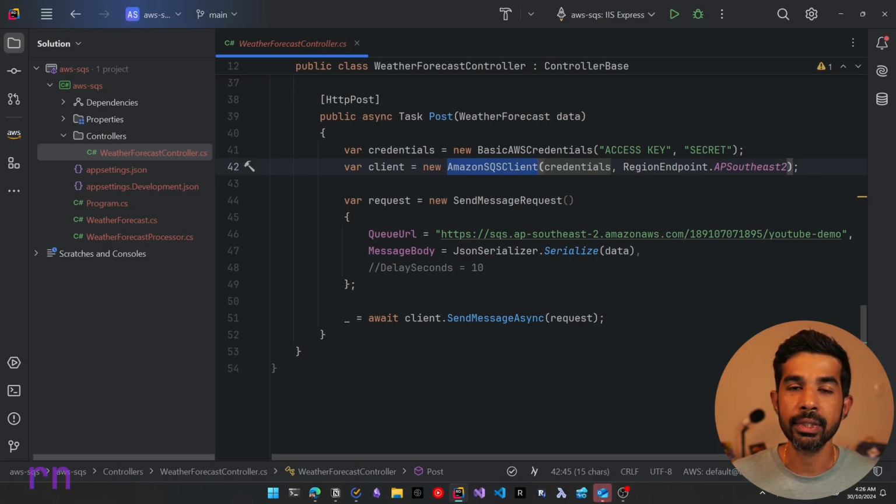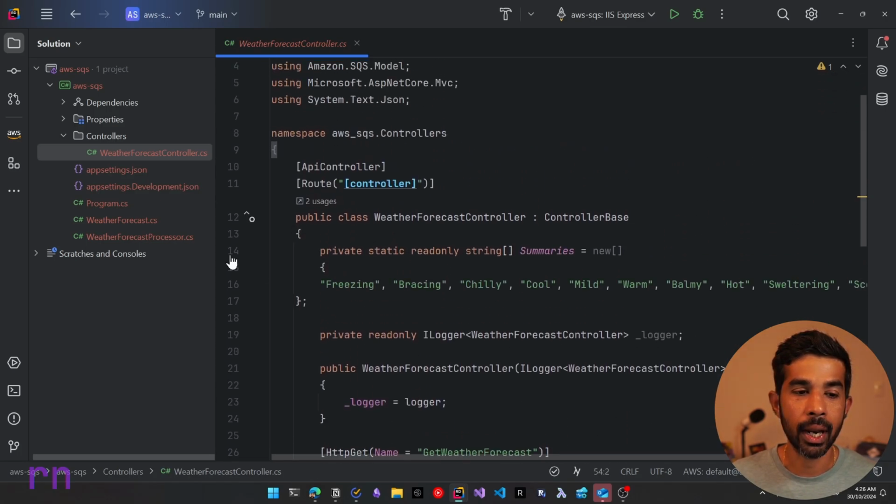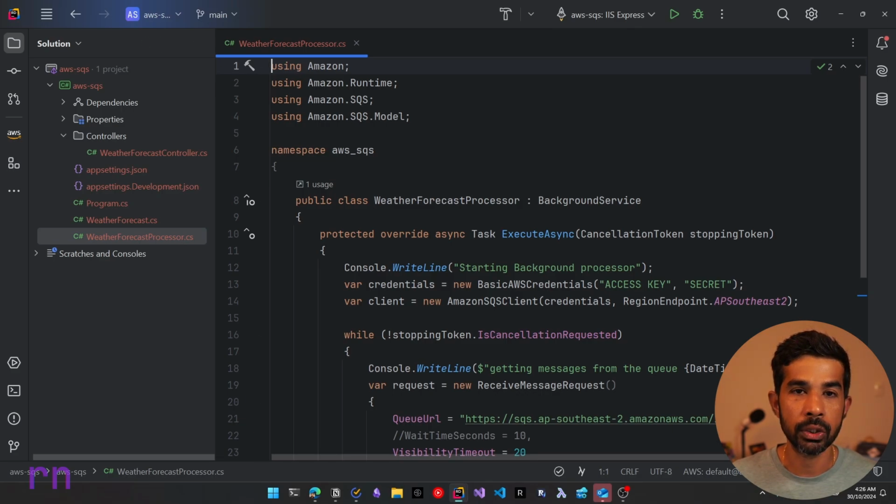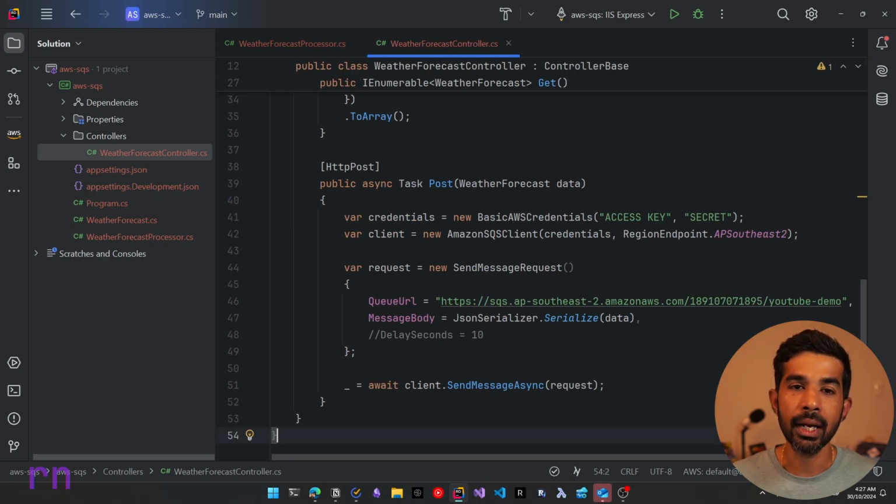Now we also had to set up a receiver to receive the messages. Normally the receiver would be in a separate process, hosted and running separately from the application that's sending the messages. In this case, I decided to host it as part of a Windows worker job, and I have a weather forecast processor here which is running as a background service. In this application, I added a background worker service that listens to the messages in SQS and processes them.